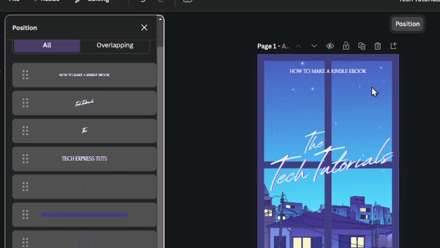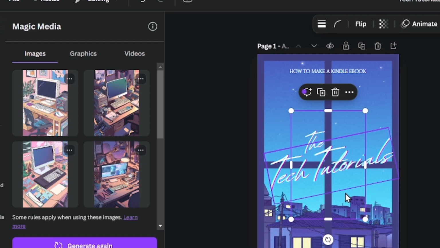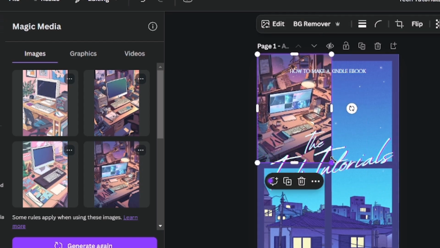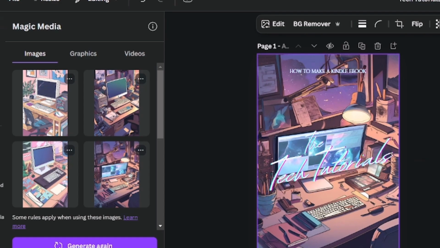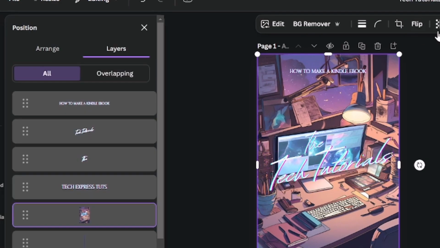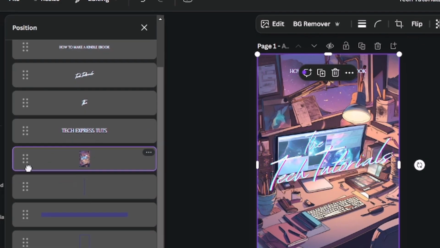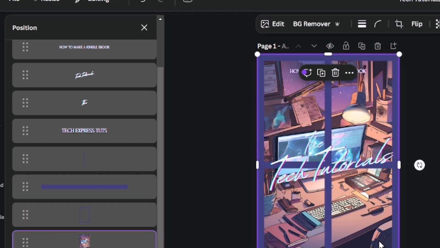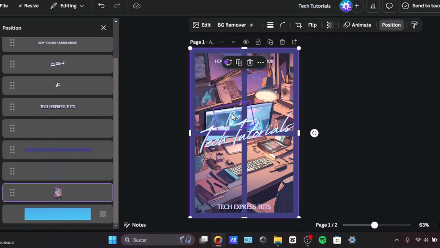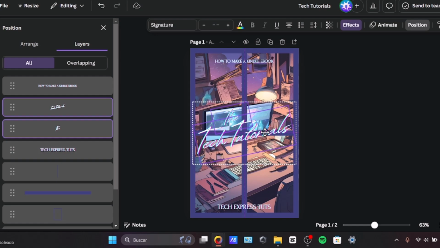Now what I'm going to do is change a little bit of the background that I see here. Now I select my new image generator. I'm going to put this and resize it as I finish. Once I finish with this element, I'm going to change the position. Let's go for layers and move this into the back.